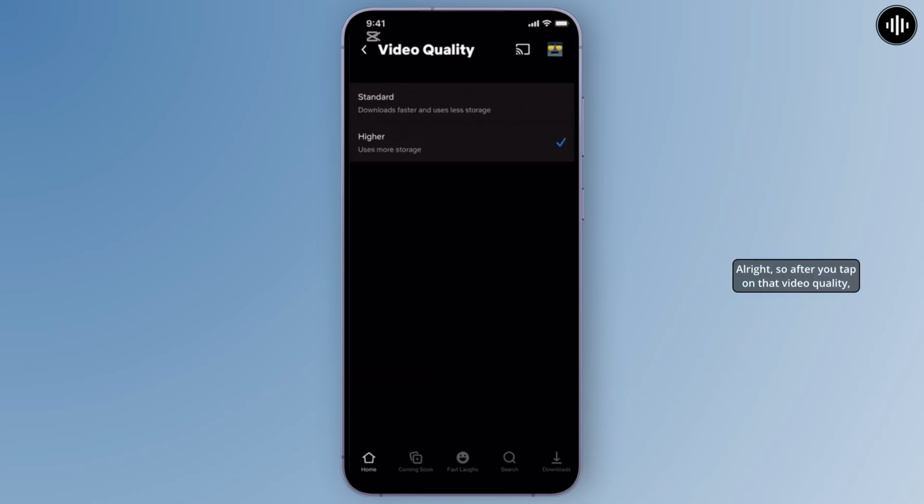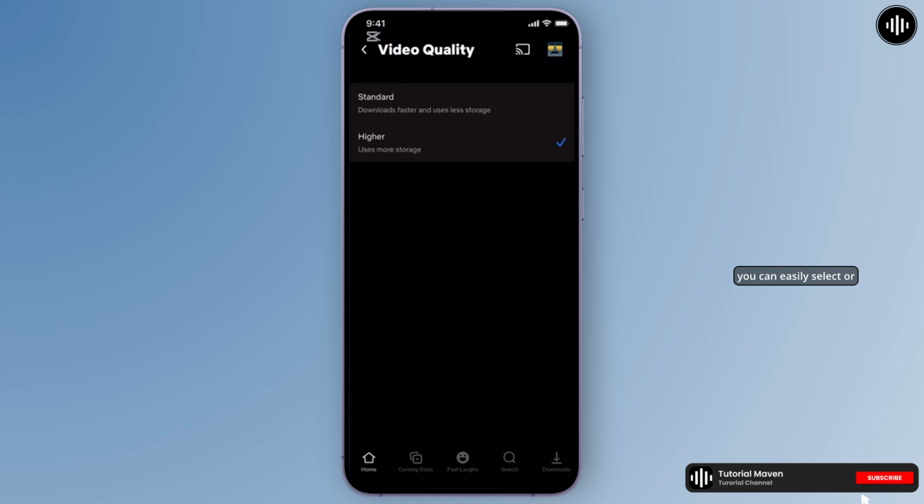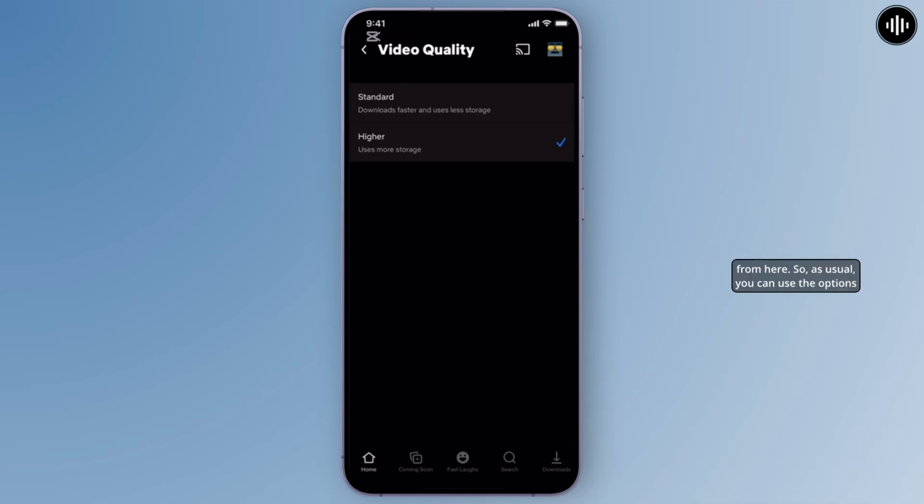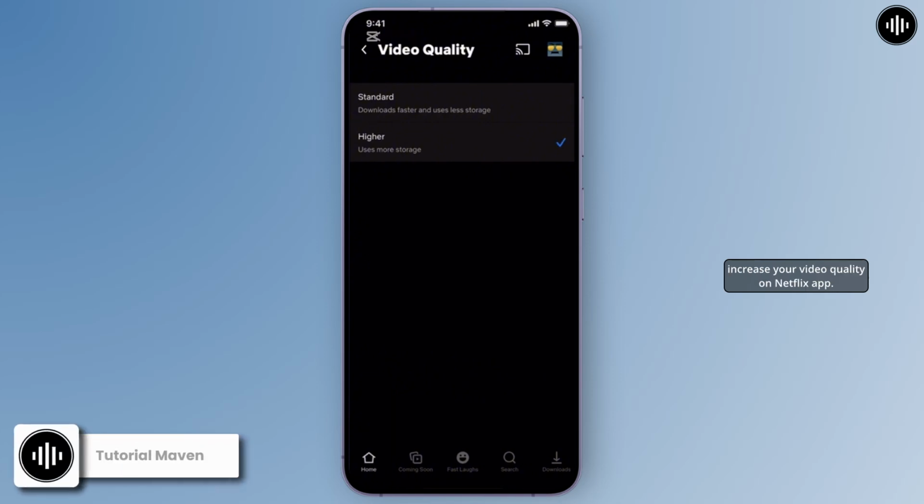Alright, so after you tap on that video quality, you can easily select or change your video quality from here. As usual, you can use options like standard or higher. So for the higher quality, you'll have to just choose the higher option from here, and after you choose the higher option, you'll be able to increase your video quality on the Netflix app.